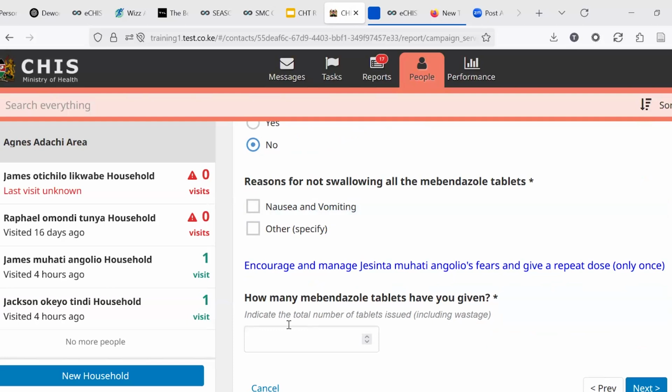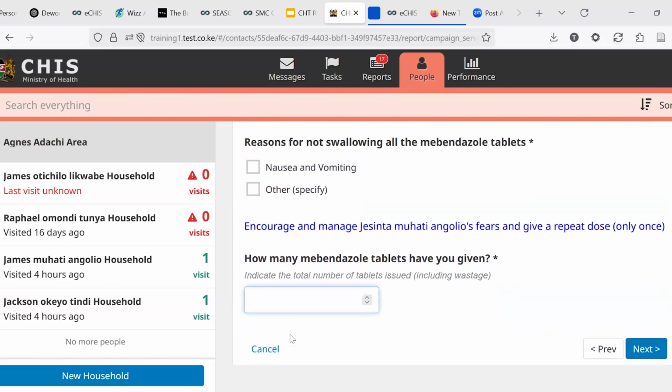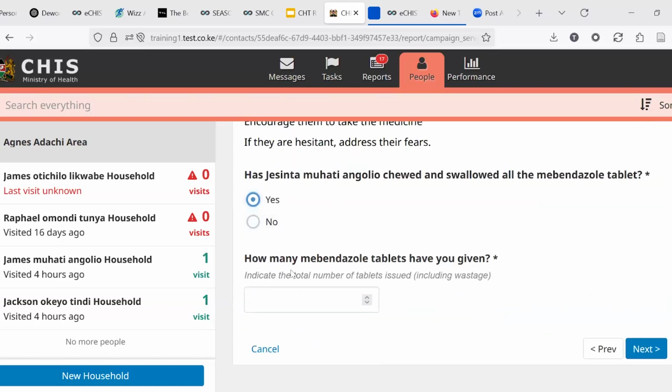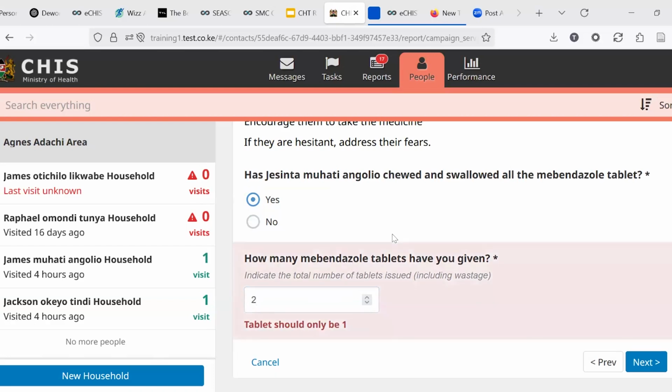And also in this case here, as you can see, the CHP is required to also confirm the total number of tablets that this person has received, including all the wastages. So in an ideal setting for mebendazole, when we are administering, we do not majorly have issues to do with nausea and vomiting. So in this case, it's only one. If, for example, the CHP gives or maybe inputs a different number, there is that rule there that confirms that tablet should only be one.